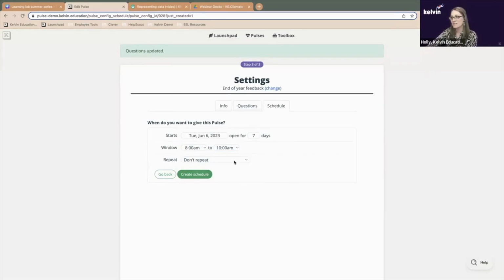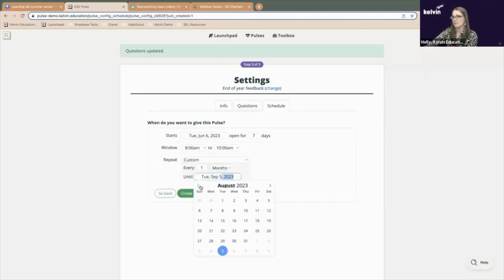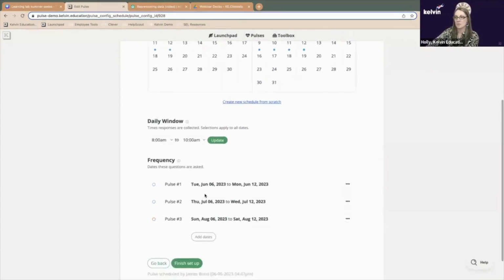So I could set this to repeat. Since it's end of the school year, I might not want to do that, but just for demonstration purposes, we'll go ahead and show what it looks like to create a repeating schedule. We would just click custom in the dropdown, and maybe I want to just set this for every 1 month until maybe the end of August before the school year starts up. Maybe I'll have some summer school students who want to answer these questions before the school year starts, and it'll help me plan.